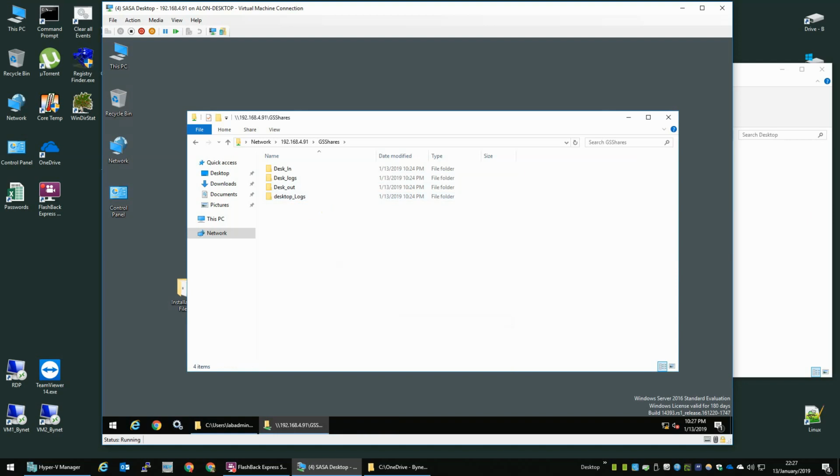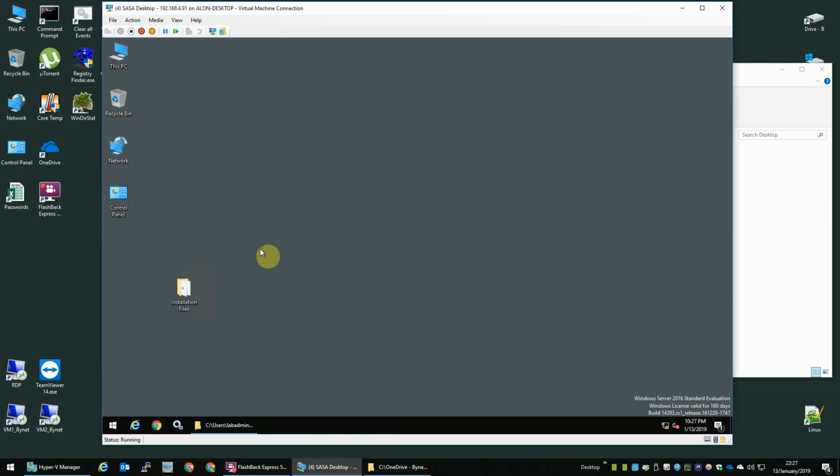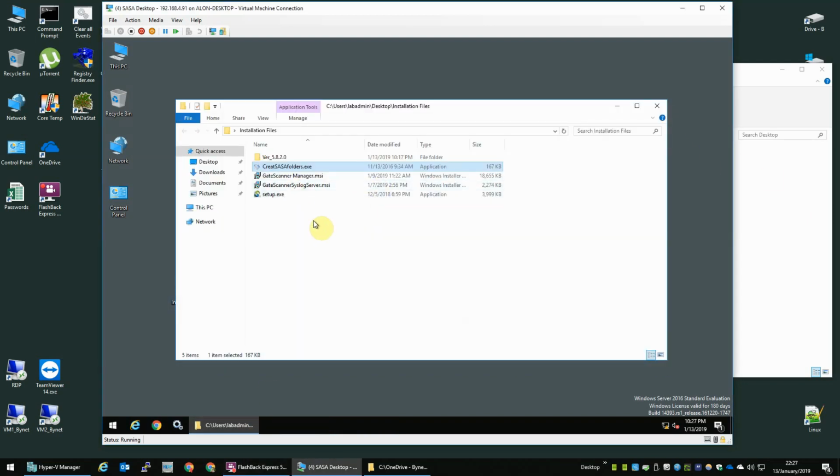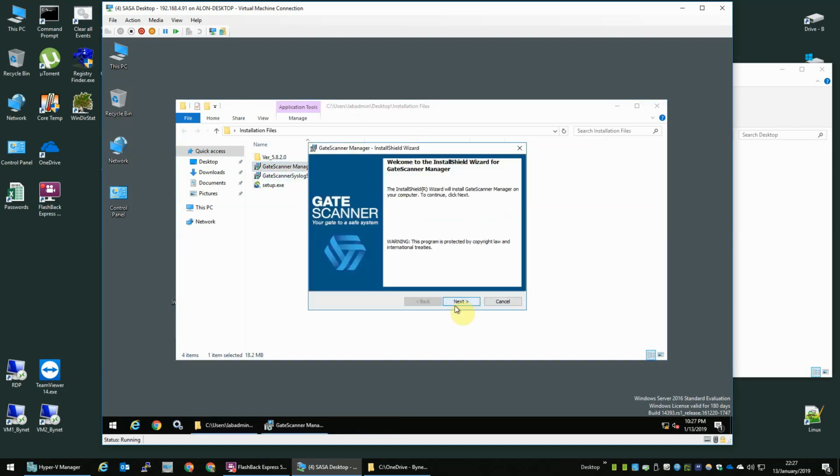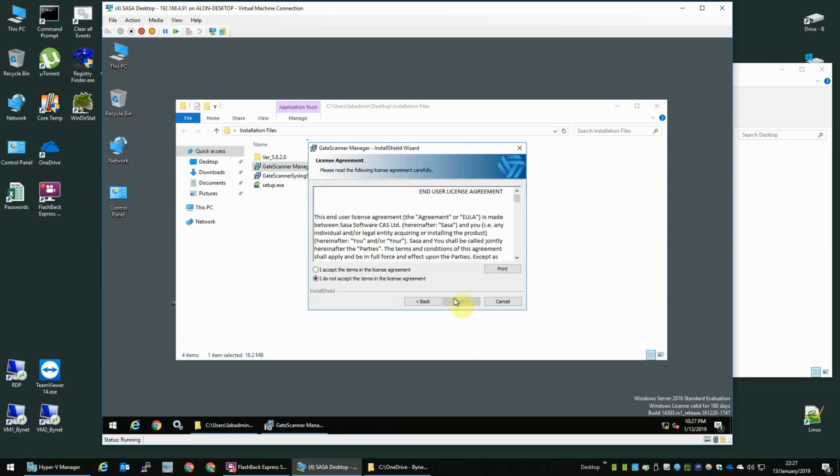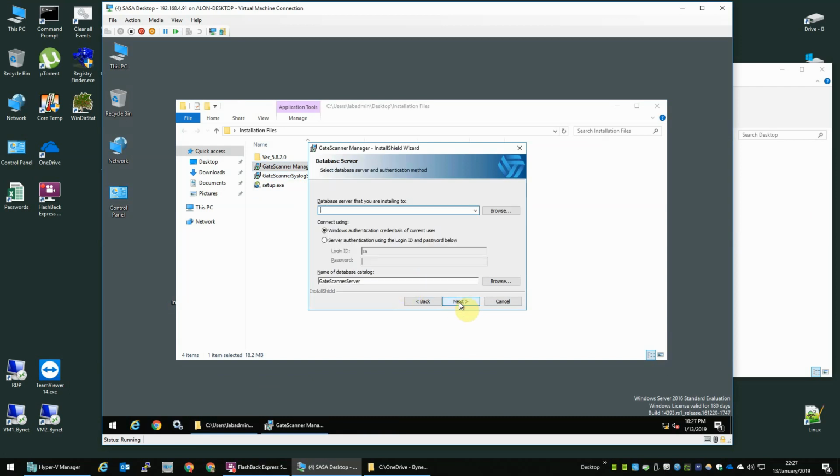Alright, I'm going to close that. Go back to the installation files. Delete everything that I did. Next step would be to install the manager. This will actually create the services. So now you're going to connect it to your database.